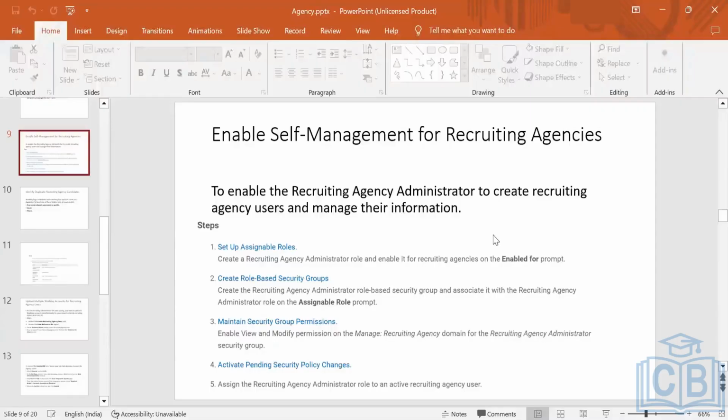Today, we are going to plan how recruiting agency administrators can view all the information on the agencies. Those setups, we are going to do. That's what our plan is today. Today, we will finish this agency's part to enable self-management for recruiting agencies, to enable the recruiting agency administrator to create recruiting agency users and manage the information.